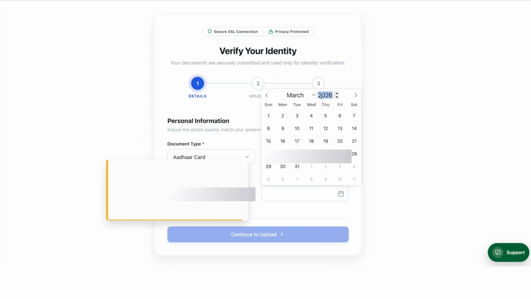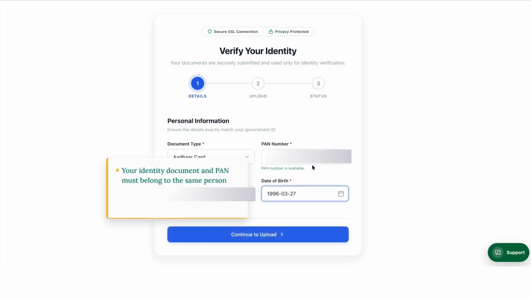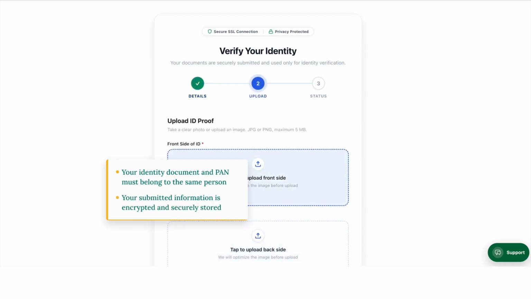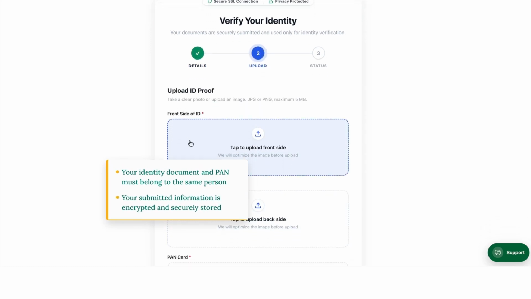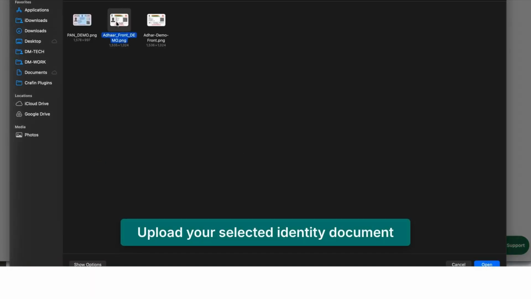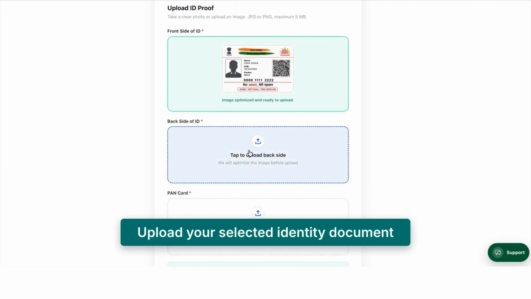Your selected identity document and PAN card must belong to the same person. Documents belonging to different people may be rejected during verification. Your submitted details and documents are encrypted before being securely stored on Crafin servers. After checking your information, click Continue to upload.